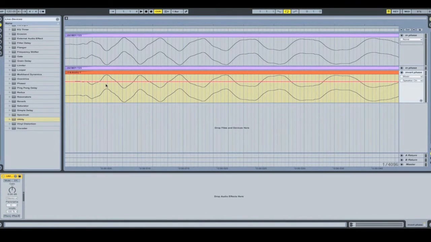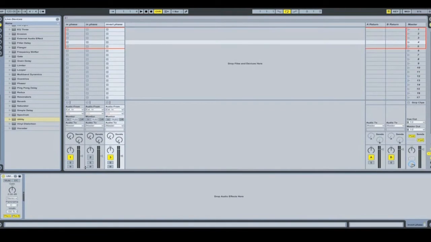If we drop that on our inverted phase unit, and we use these little buttons here, phase left and phase right, this is going to invert the phase back, and so we should get a nice loud kick again. This will be exactly the same as our in phase kick.